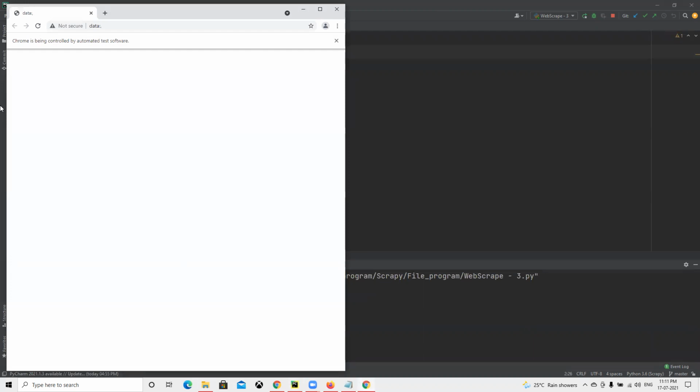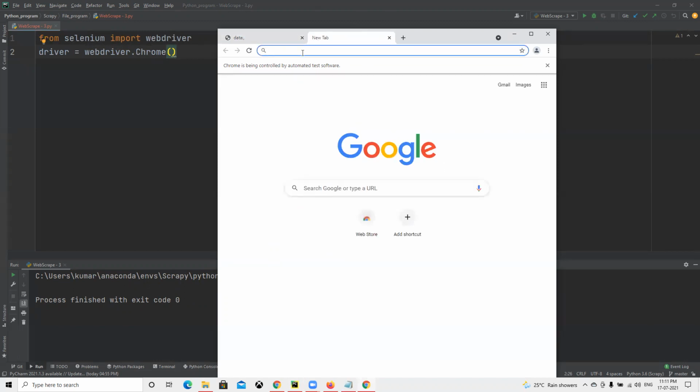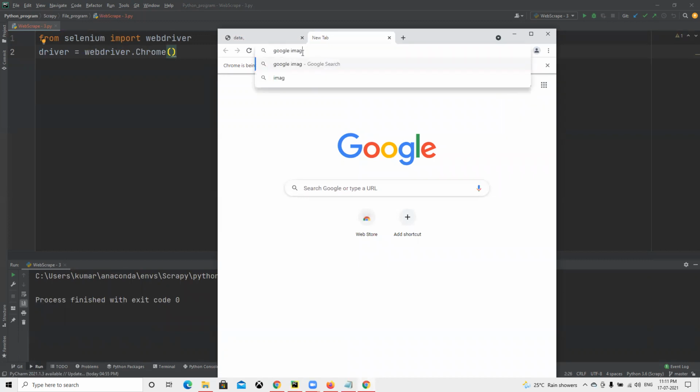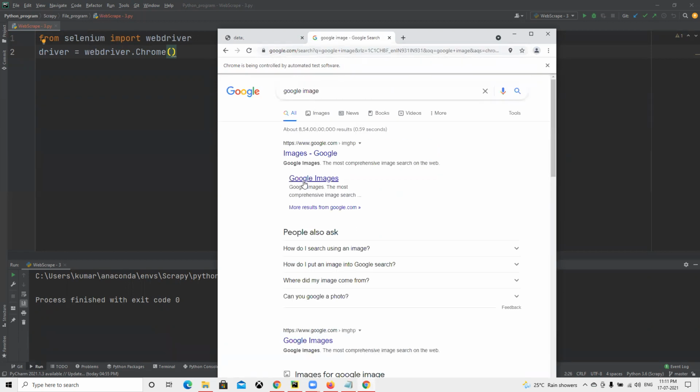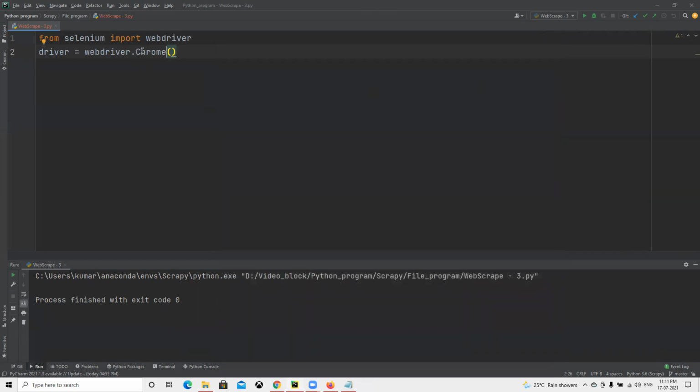Okay. So now we can see, once we run that, by adding two lines of code, importing Selenium's WebDriver and invoking Chrome, it opens the Chrome browser. I don't have to specify any URL or anything else. Now I will search for Google Images, copy this link, and then we'll try to open it and see how the search works.